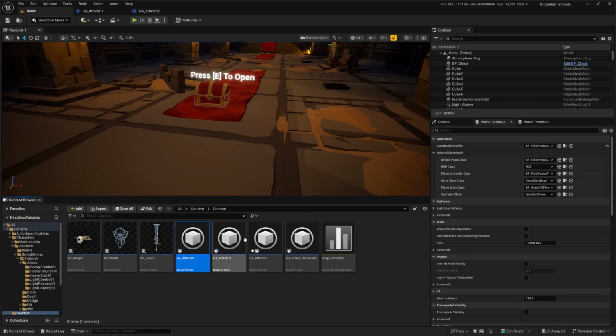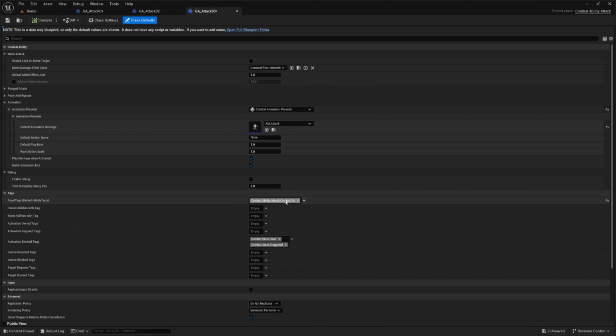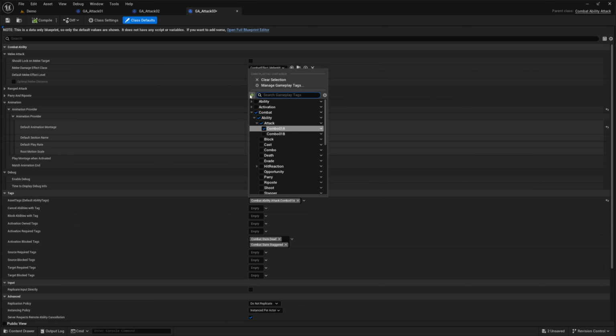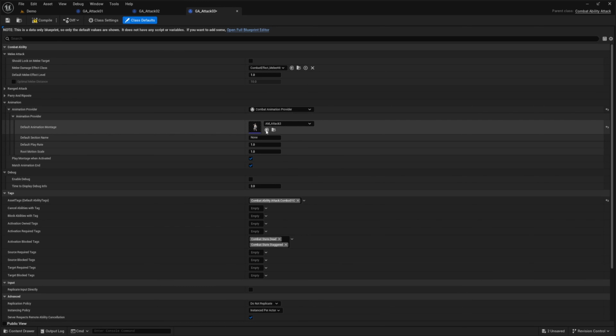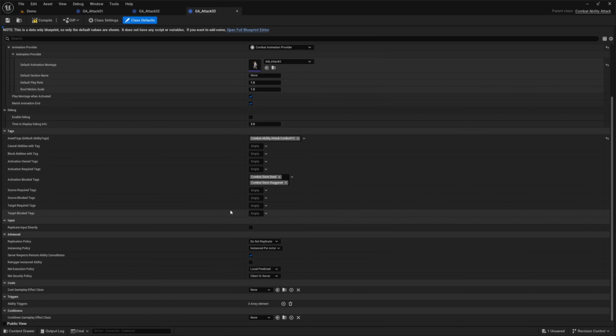And now go ahead for attack 03. And then I want to create another tag, which is going to be the C tag, like so. And this looks good, but I also need to change the anim montage to AM attack 3. And now this looks perfect. And if you want to go ahead and add something like a gameplay effect, if it takes stamina and so on, you would go ahead and add it over here under costs, and it will be applied from these attacks themselves.